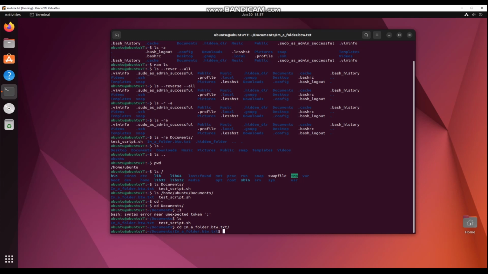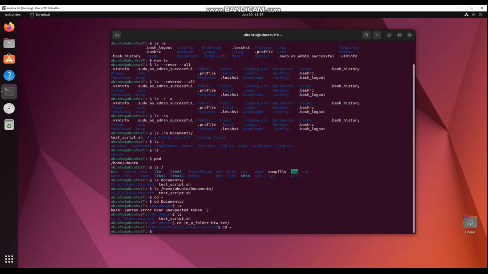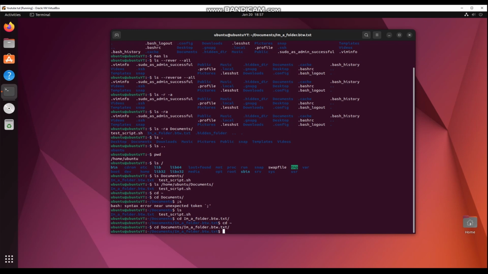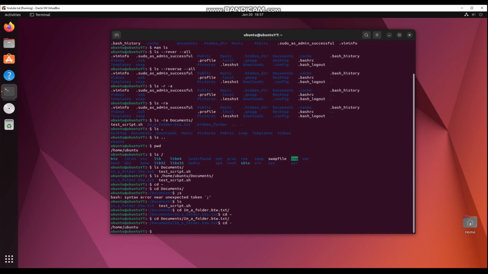If you're in this folder and you do cd tilde, this brings you back to the home directory. If you do cd documents, let's go in there again. If you do cd minus, that brings you back to the last folder where you executed cd. That might be useful when you jump to some very weird folder that's a very long string, and then you're like, oh, I have to go back, actually, I didn't want to be here. So cd minus brings you back.